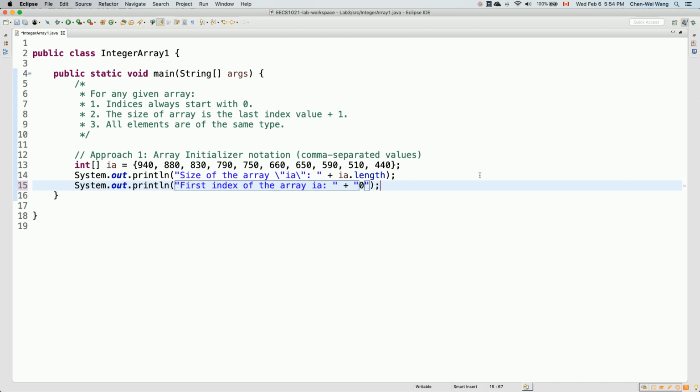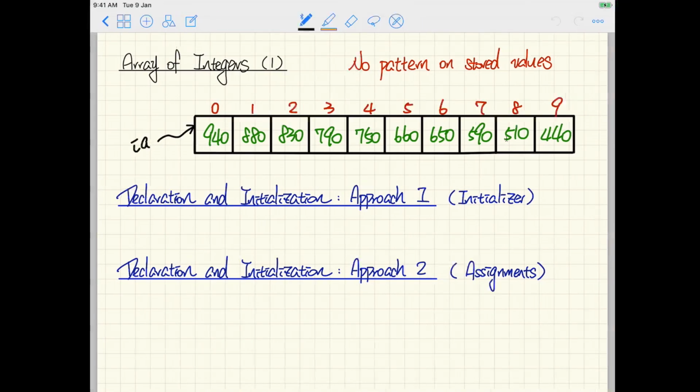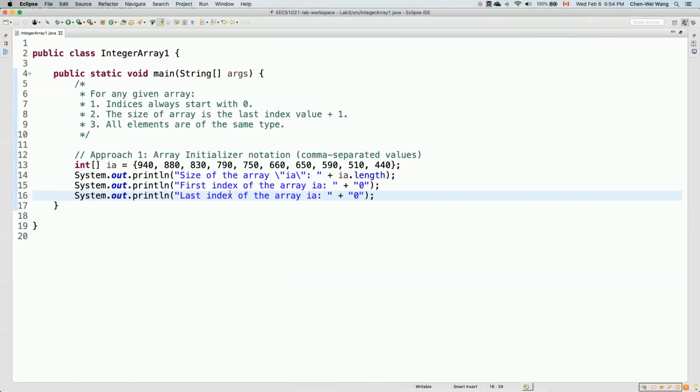So here this is not so interesting. However, I want to show you the last index. The size of the array is 10. Given that the first index starts with 0, what should be the last index? 10 minus 1. So the last index of the array is simply ia.length minus 1.